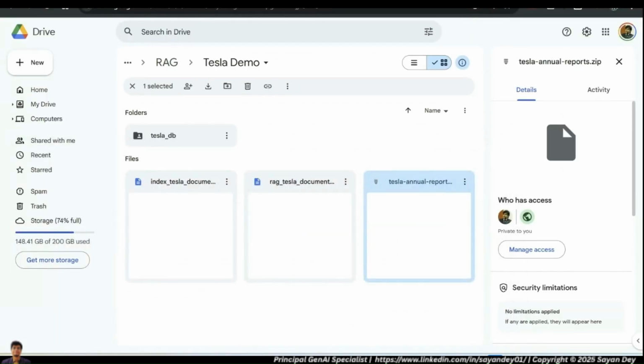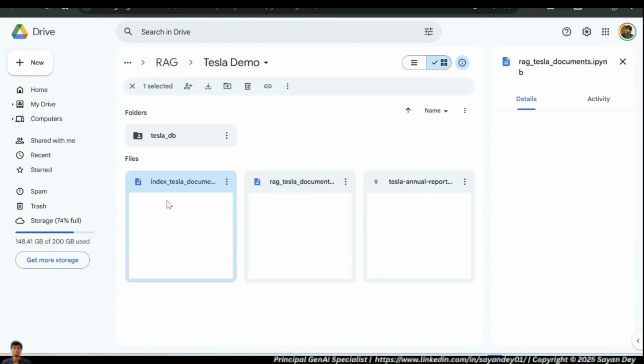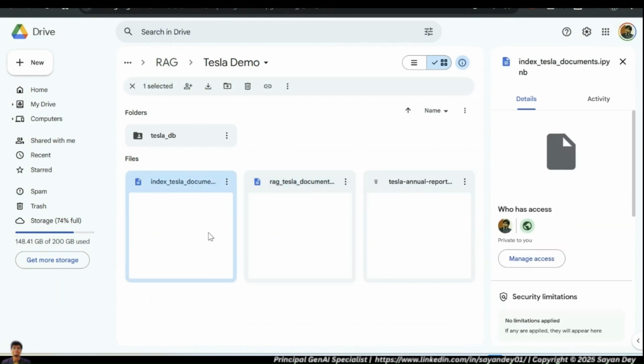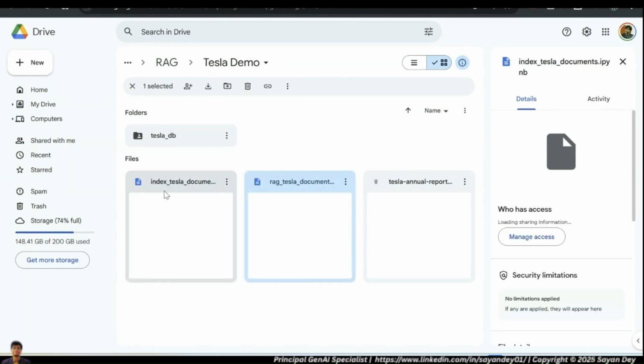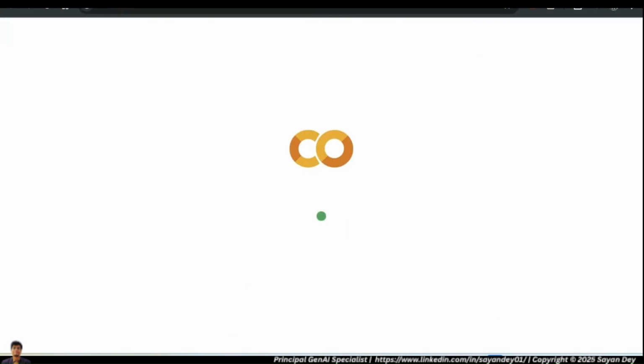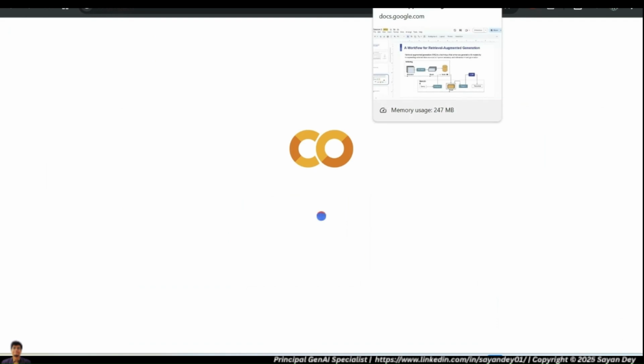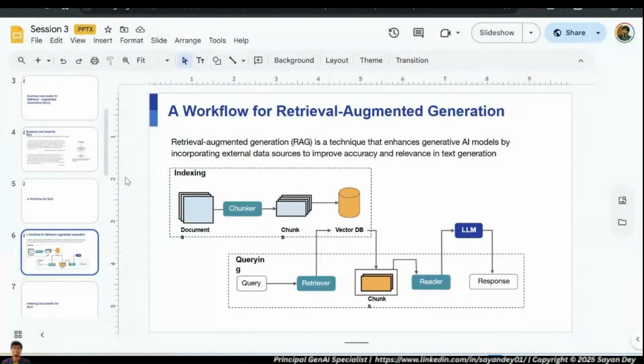There are two files I've broken it up into. The first is the indexing file, and the second is the actual RAG file. The two parts we have broken it up into. So first, I will take you through the indexing part. How do we do the index creation?